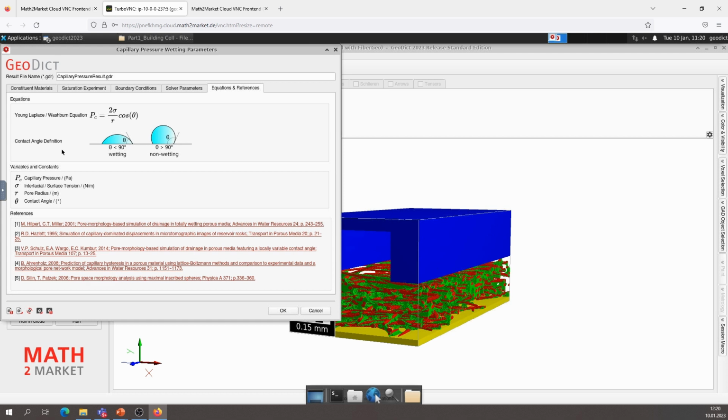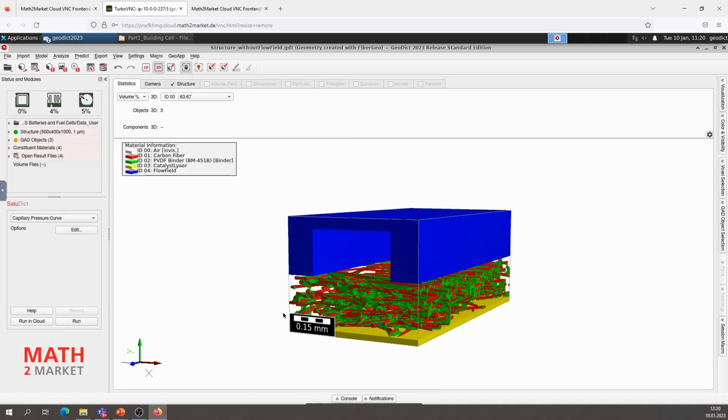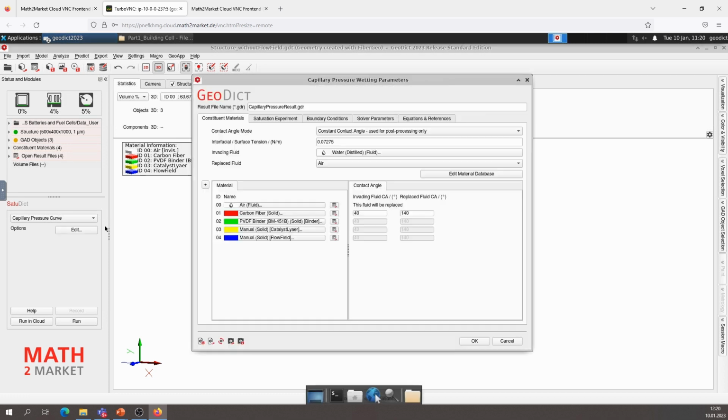Normally we would click on OK and then on Run. In this part we do not click on Run because it takes very long. We click on Save Settings to File.